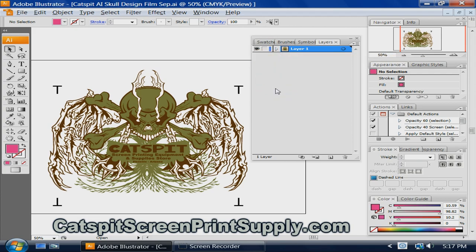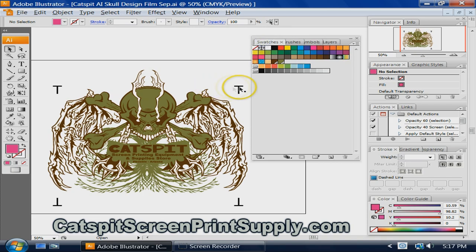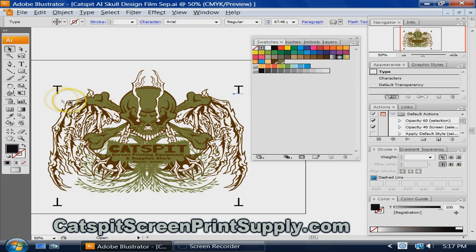Okay? And what we're going to do is send this to RIP software, and the RIP software is going to separate it out all properly. Now, there's a couple of things that you need to know in order to make that happen. First of all, the registration marks, basically these are capital T's, and then down here they're inverted capital T's, and I just make the T's.